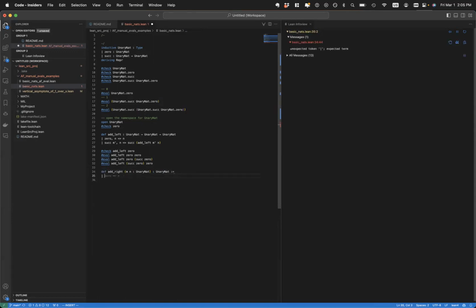Will this work? Let's see if it works. No, yeah, it doesn't like it. Sometimes either me, Lean 3, and Copilot don't remember the syntax.